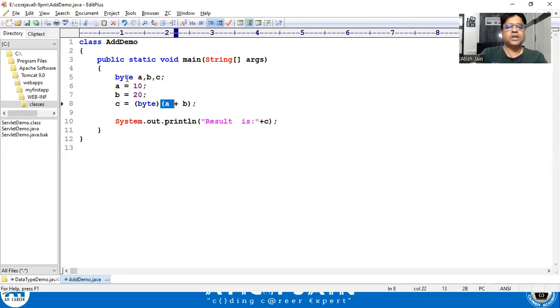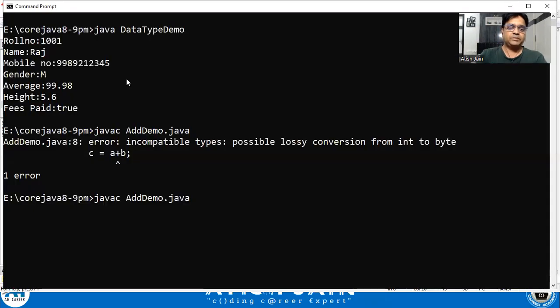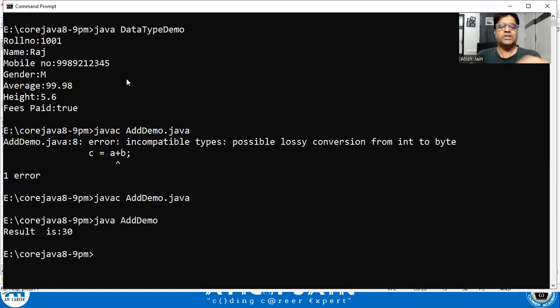So for this operation, you have to group it, and after that you have to say that the target type is byte type. Save this program, compile it, run it. And you will see the result as 30.